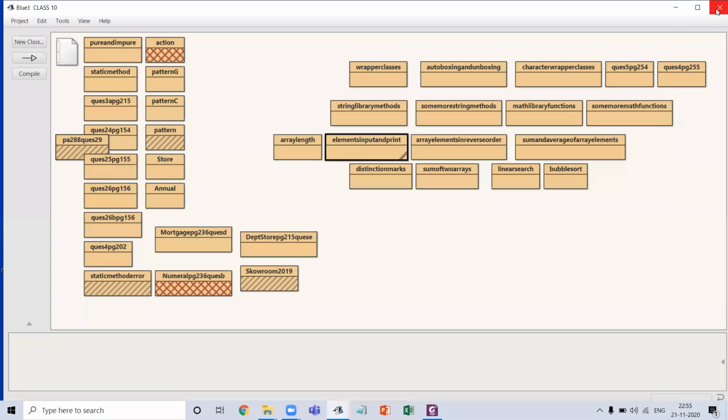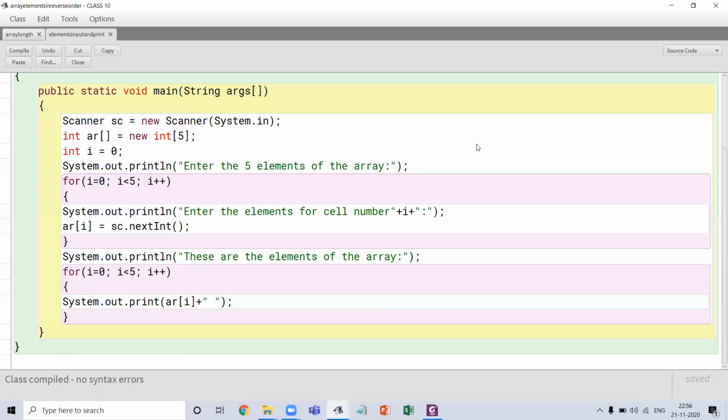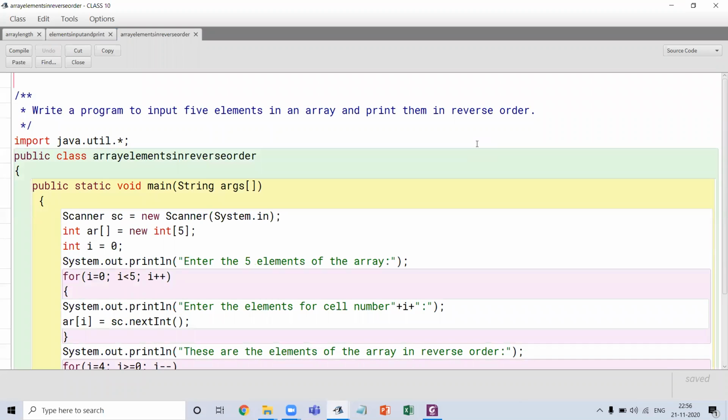So it was a simple program for how you can print the elements. You have seen in this program how I gave the input, and in the same way it was showing the output also, meaning in forward order. Now we will print array elements in reverse order, meaning in whatever order we give the input, it will print in the reverse order. So this is my question. Write a program to input 5 elements in an array and print them in reverse order.